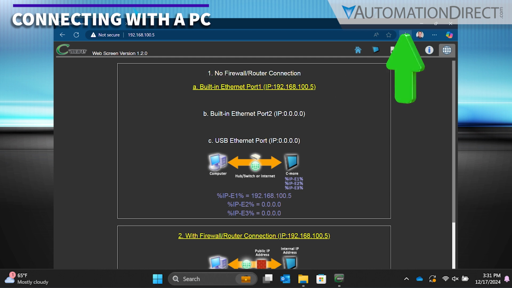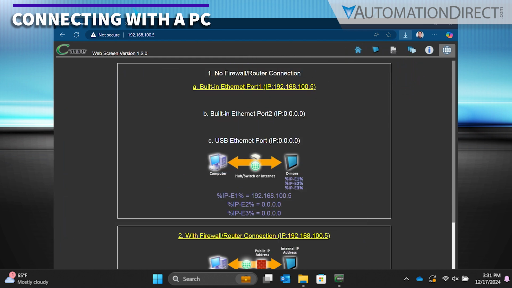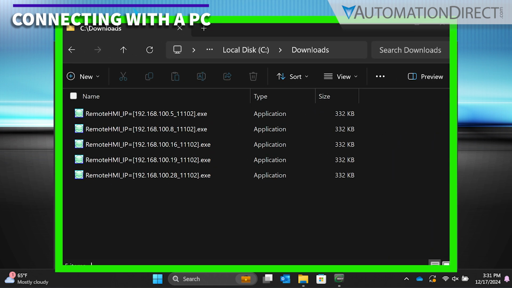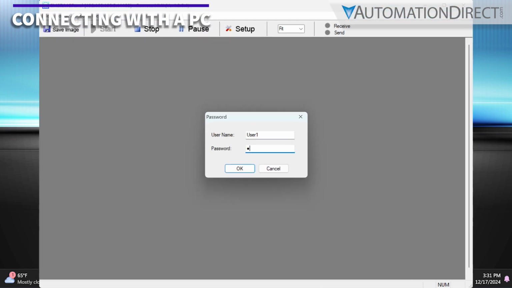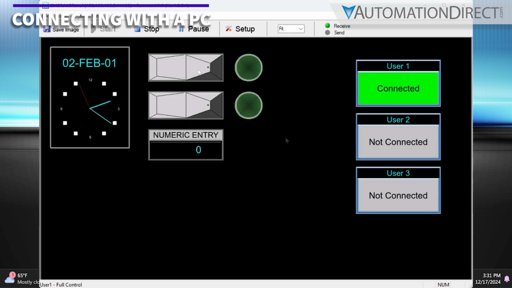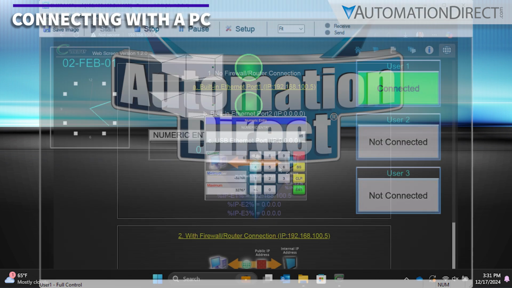Doing so will download the remote access application to your PC. This file can be saved and used later. And since each connection is a separate file, this will also allow you to remotely access multiple HMIs at the same time. Running this file opens the C-More console. Enter the applicable username and password, then click OK. The user credentials set up in the project will determine what access your console will have.